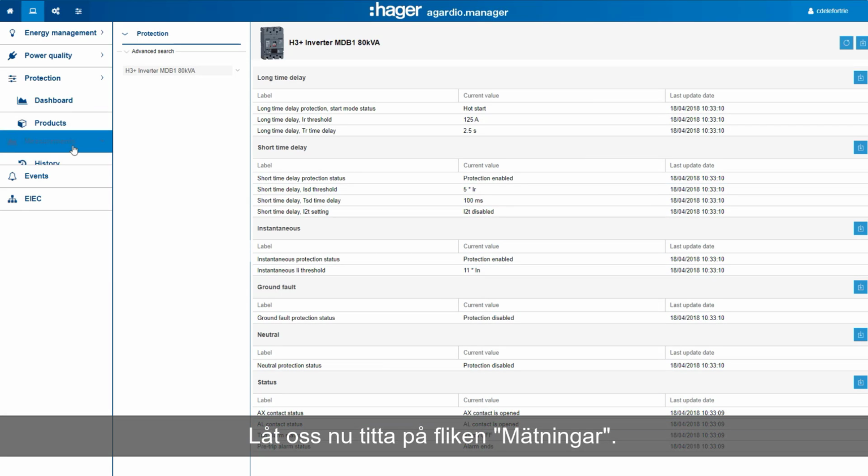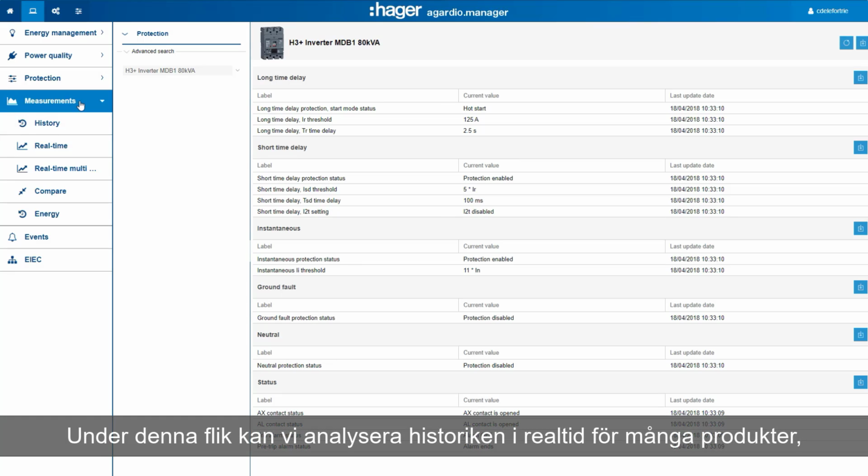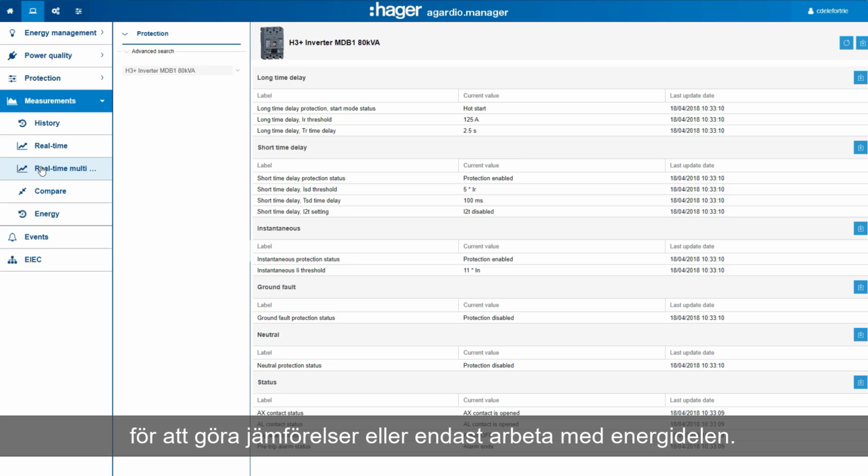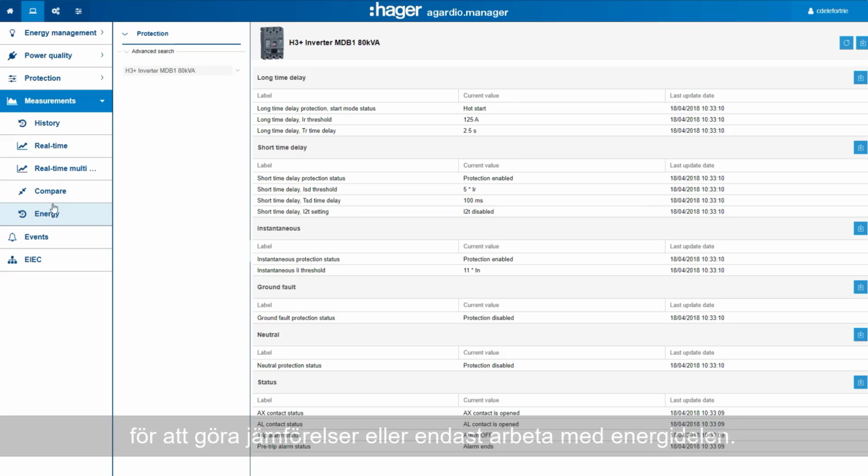Let's go to the Measurements tab. This tab enables to perform analysis on the history, in real time, for one or many products, to make comparisons, or to work on the energy part only.